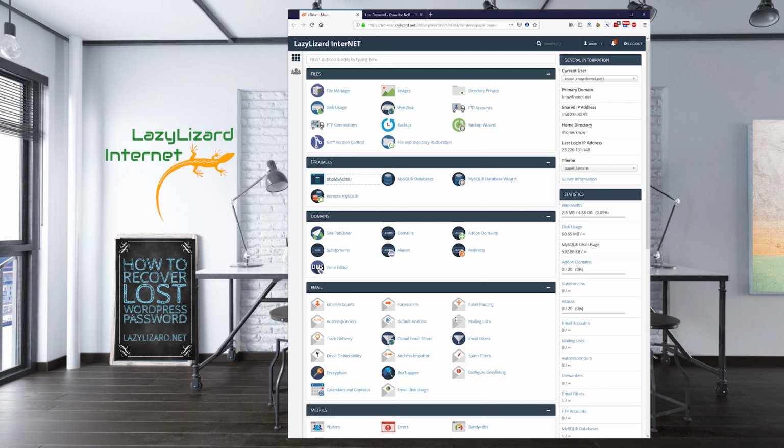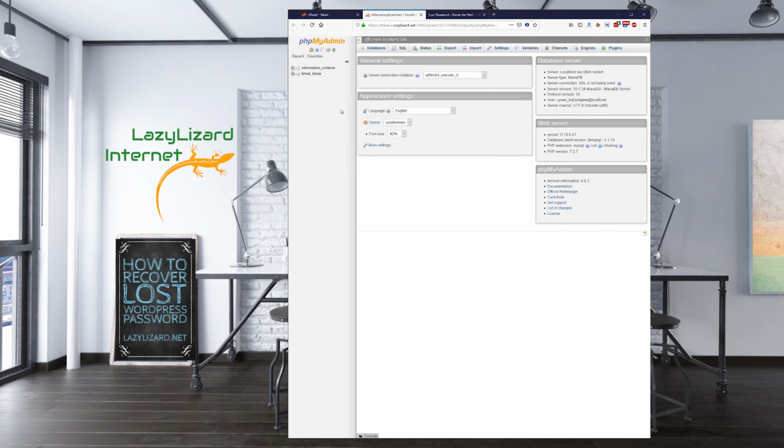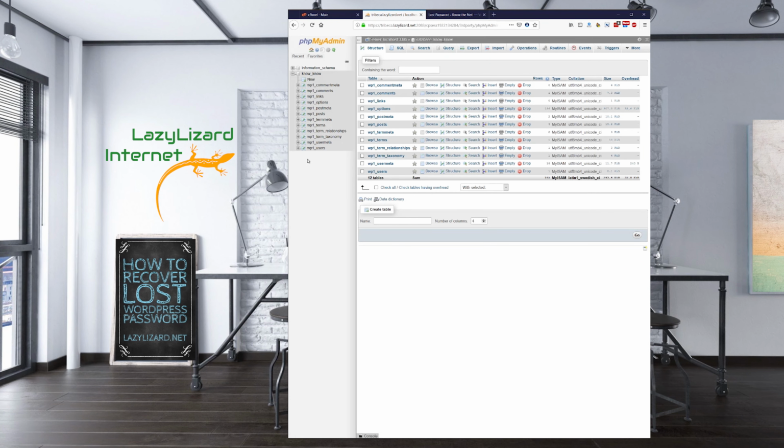So in this case, I'm going to go to the database section and I'm going to click on phpMyAdmin. All right. That's going to take me to the software where you can actually look at the database itself. Now, you know, it's the database that controls WordPress. It completely controls it.